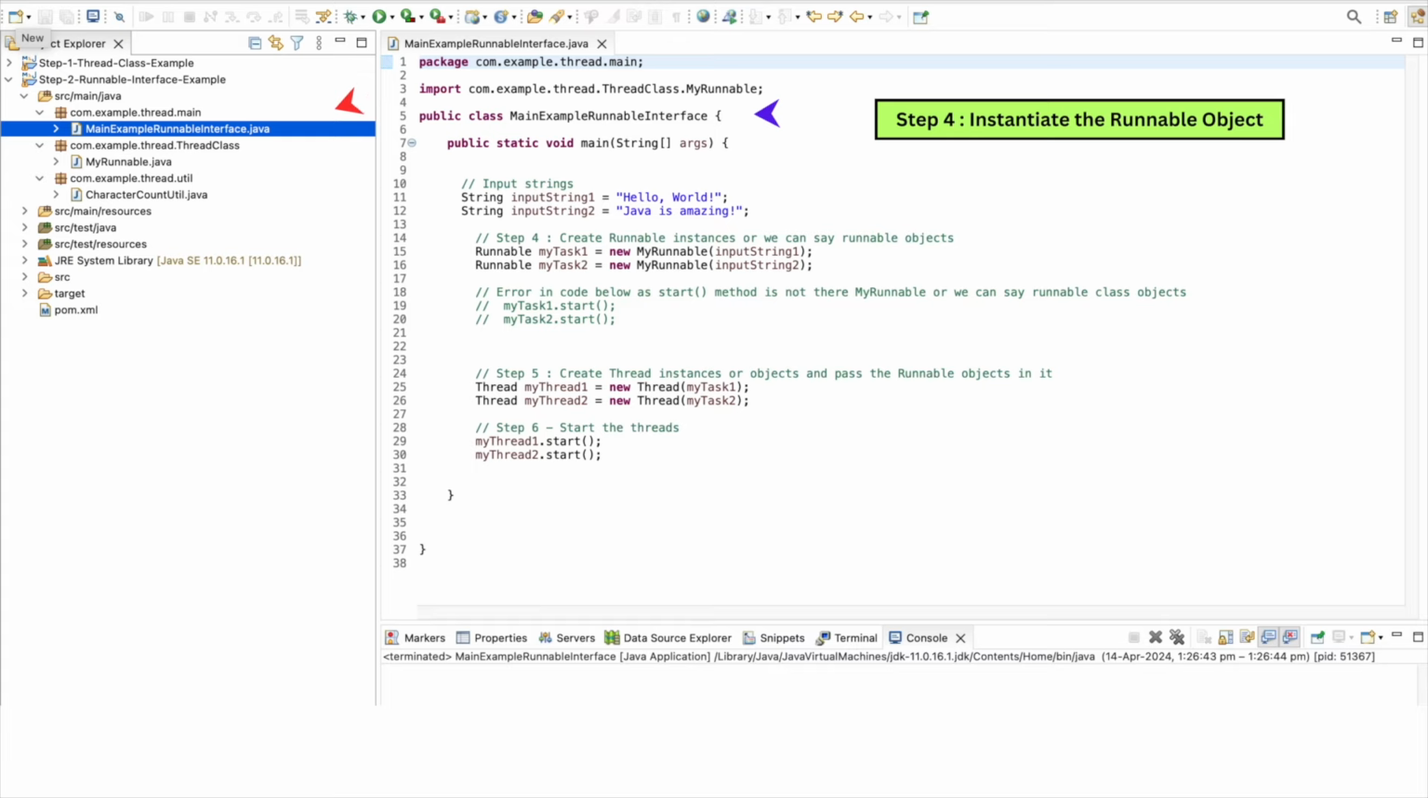This is the corresponding code walkthrough of step 4. This is the main class where we are going to create the runnable objects and start the threads. We have two input strings. We are going to count the characters of these two input strings. We have created two instances of runnable objects. You can consider these instances as tasks, myTask1 and myTask2. Both of these tasks do not have a start method.